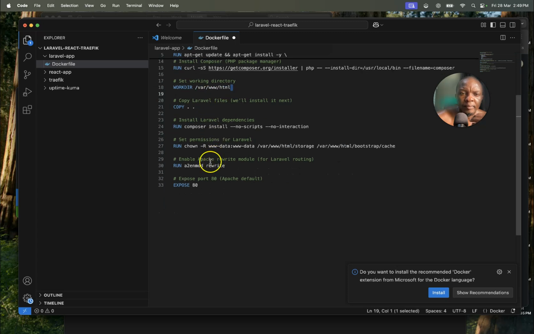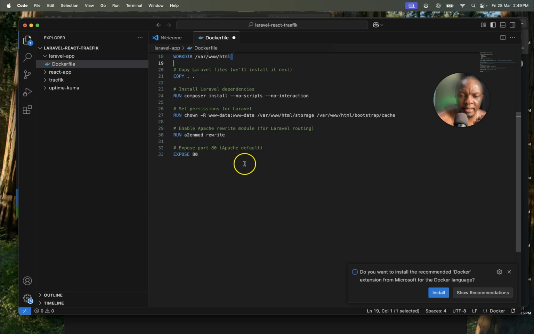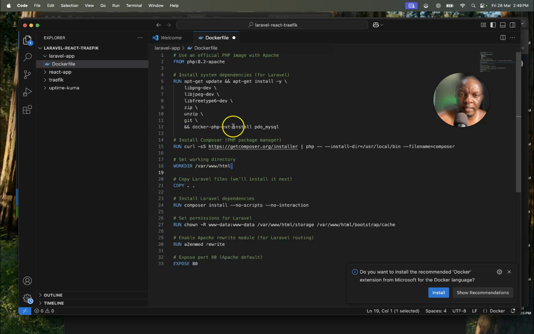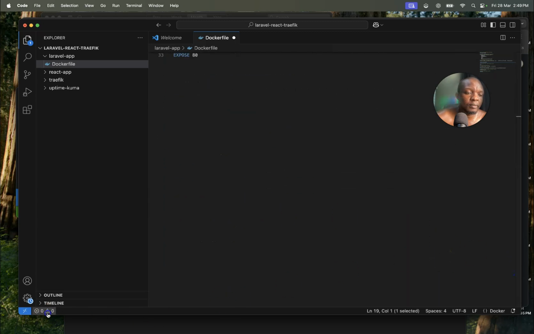Okay. So it's gonna copy the Laravel files, and then we install it. Set permissions for the Laravel. Enable our Apache rewrite module, and then expose port 80. So this is what the Docker file is gonna do. Okay. So now I want to create a GitHub repository for this.